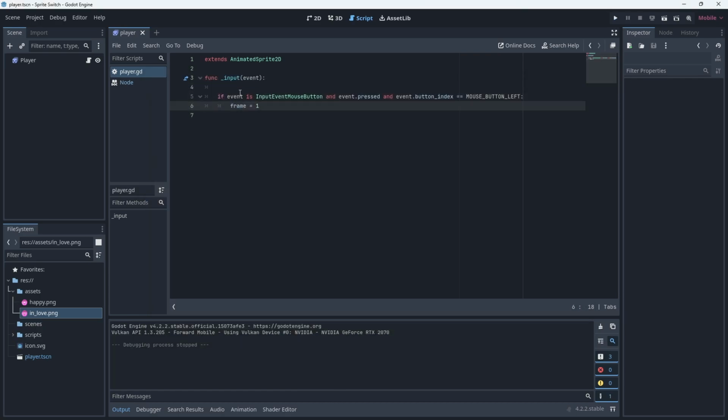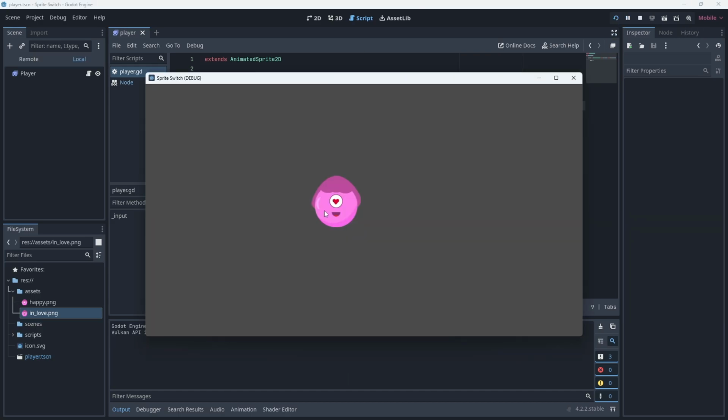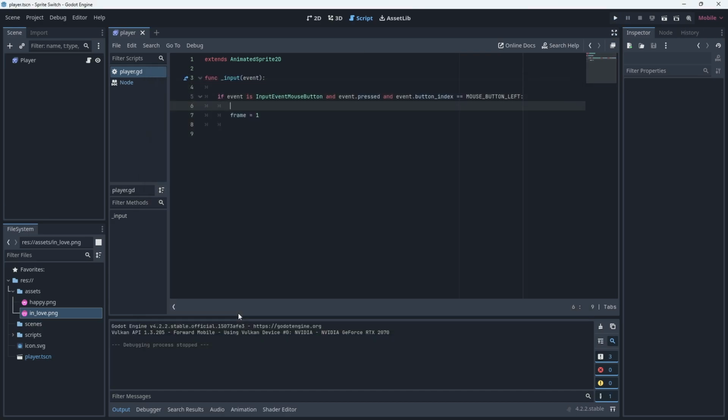And right now, the way we implemented it, we can switch to the next frame, but we can actually switch back to the previous frame if we wanted. So to show you how it works, if I play here and I click, it works, but if I click again, nothing happens. So let's change it.